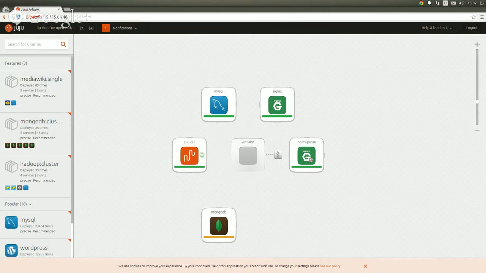Juju. Turning off the Bootstrap node, right? Essentially, yes.